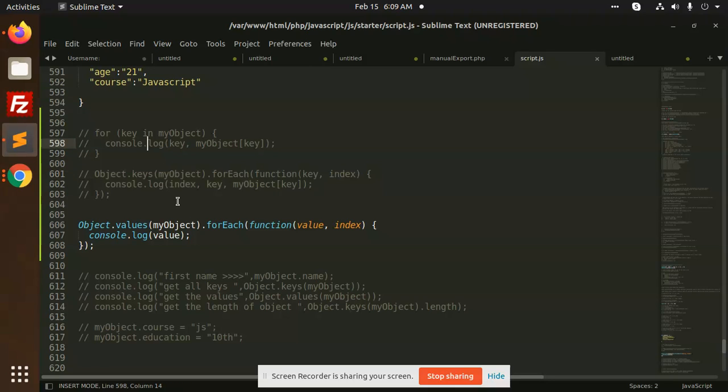So these are the three options that we can use to loop an object and get the necessary desired value from it, right? So we have the for loop, we have the Object.keys method, we have the Object.values method, right? So this is the way we can loop an object and get the values.